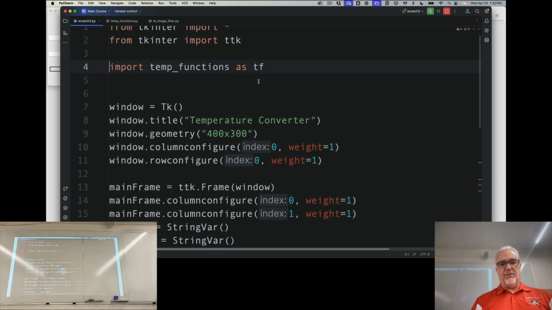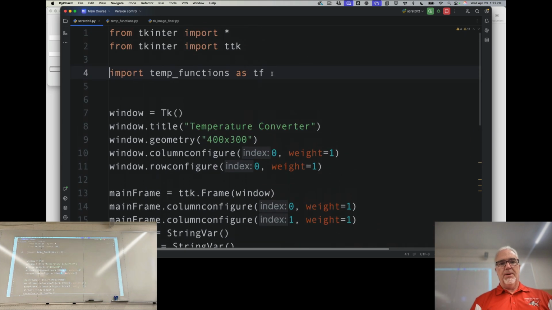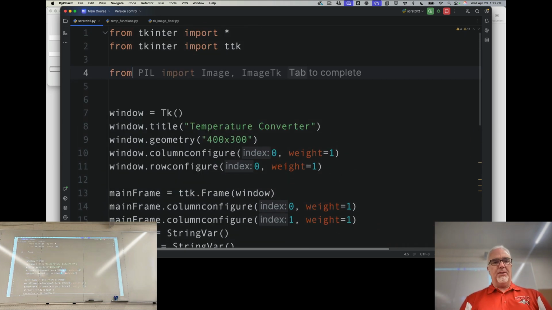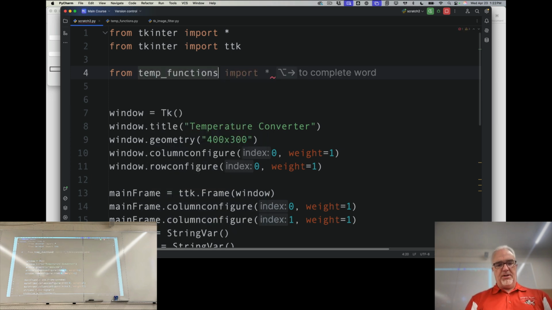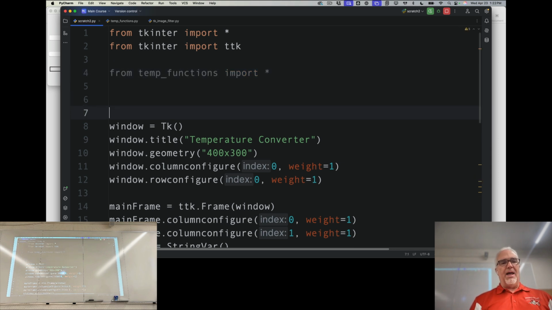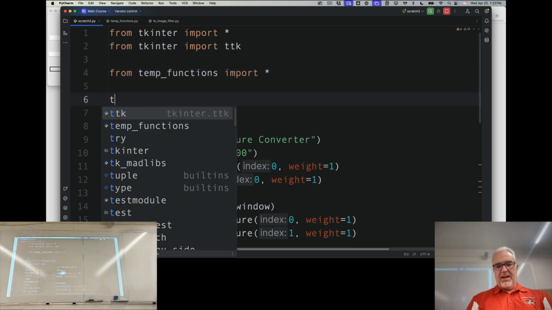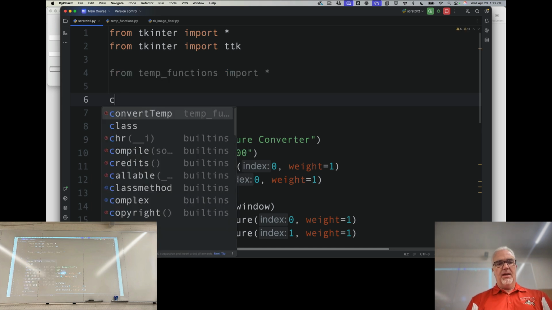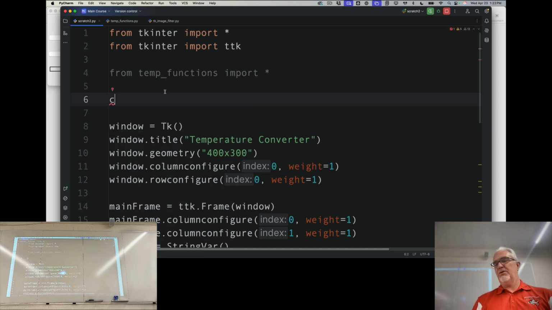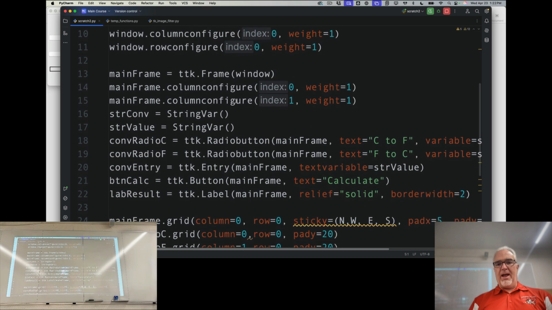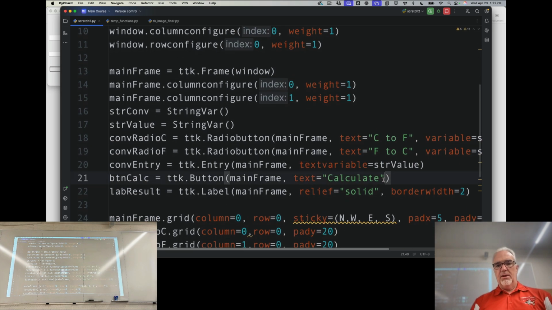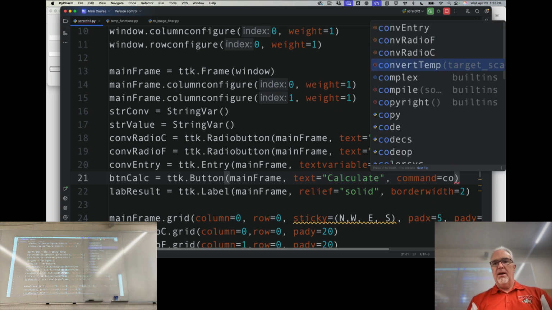So that's great. Now that I know what I need from that, I can just use this, right? So if I want to make this a little simpler, I'll just import this into my main namespace, from temp functions import all. So now instead of saying tf dot whatever, I can just say convert temp. Now it's a native function in my program, which is great. And so what I would need to do is say command convert temp, right? But there's a problem.